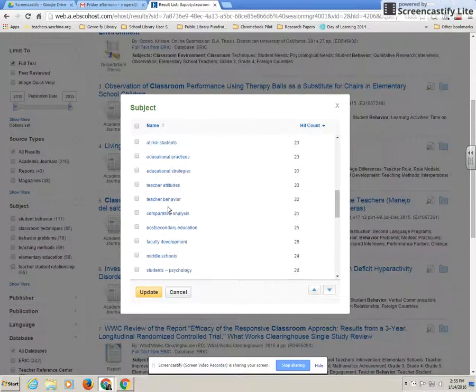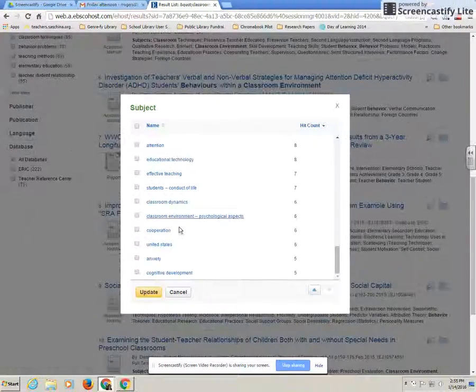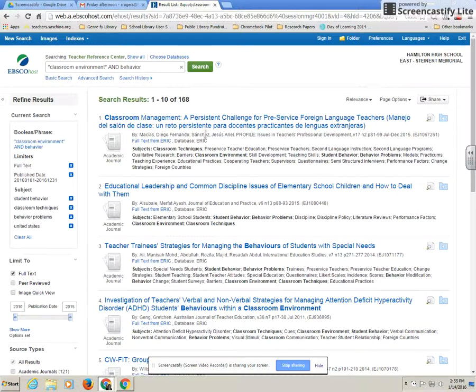Okay, and scroll down. There are a lot of different limiters that we can choose based on subject. Let's also do United States and click update. Right, I'm down a little bit. I'm down to 168. So I can keep doing that. I can add or change terms up here.